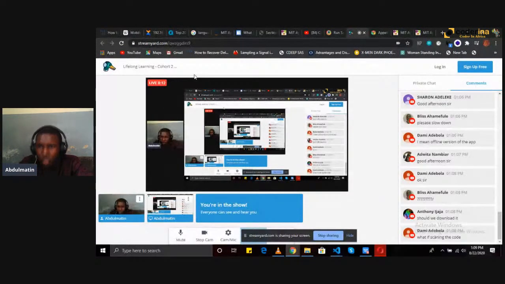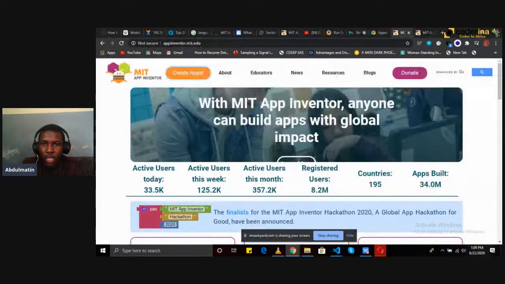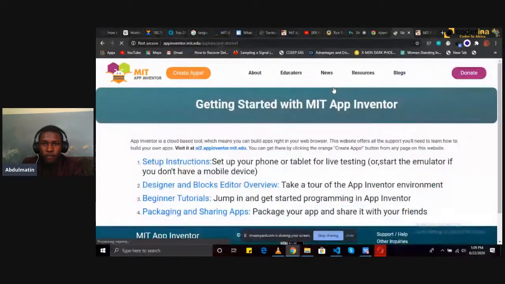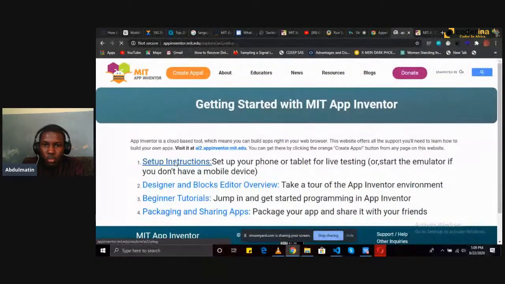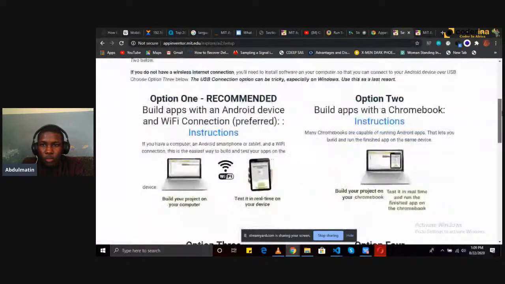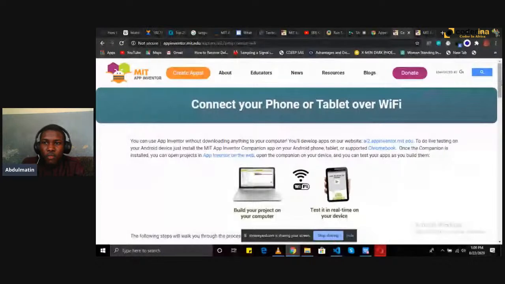Yes, if we go to, let me show you again. If you're here, go to resources, then I think get started. So if you go to get started, then go to the setup instruction. So I told you that we're going to be using our phone, right? So this is the instruction for the phone, for the testing of our apps with the phone.